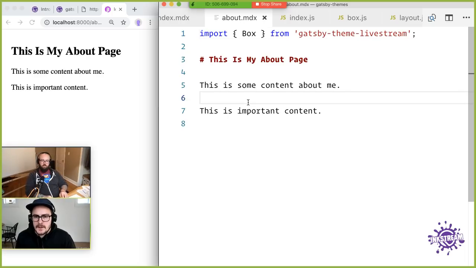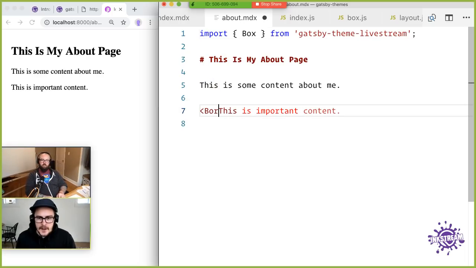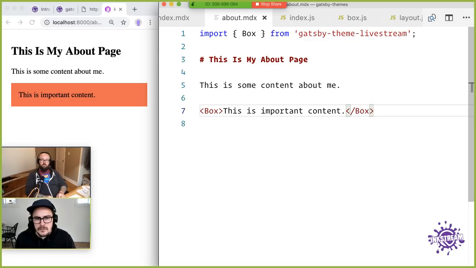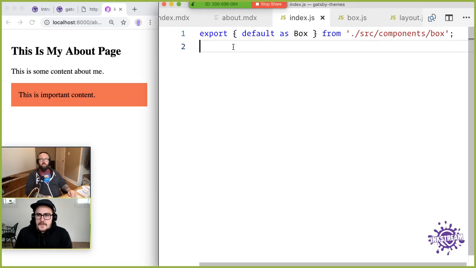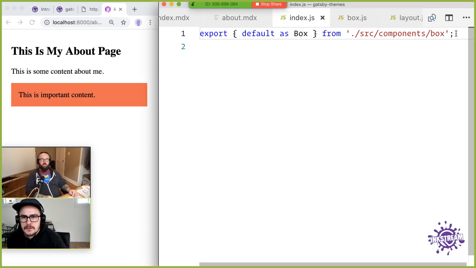Okay. Now let's see. Wrap the important content. Oh, it's lovely. So this is something that I struggled with. If anybody follows me on Twitter, you may have seen me posting hot tips about how hard it is to import and export things.